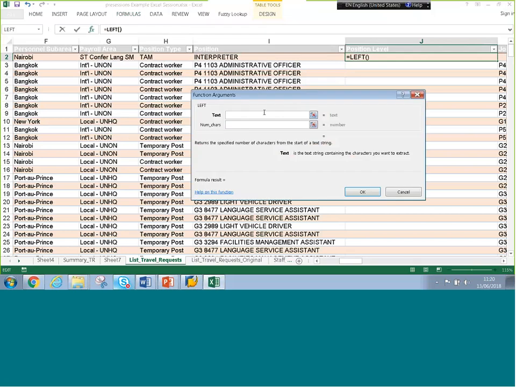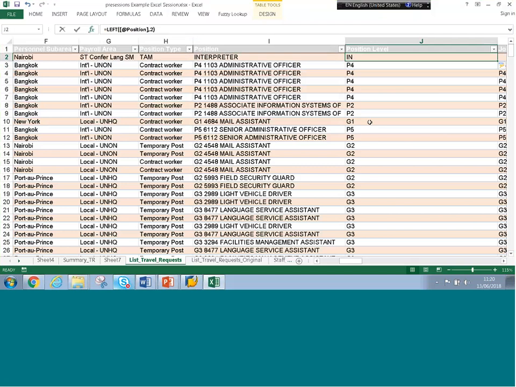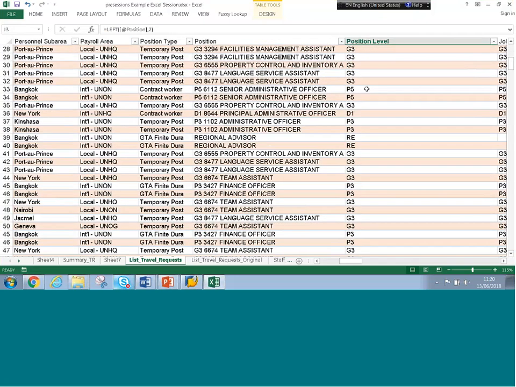All right. So I want to get the first two letters from the position, right? So number of letters 2. Here, it's not working for the interpreters, but for the rest I can see that I have a P4, P2, right? I can see the level, right?